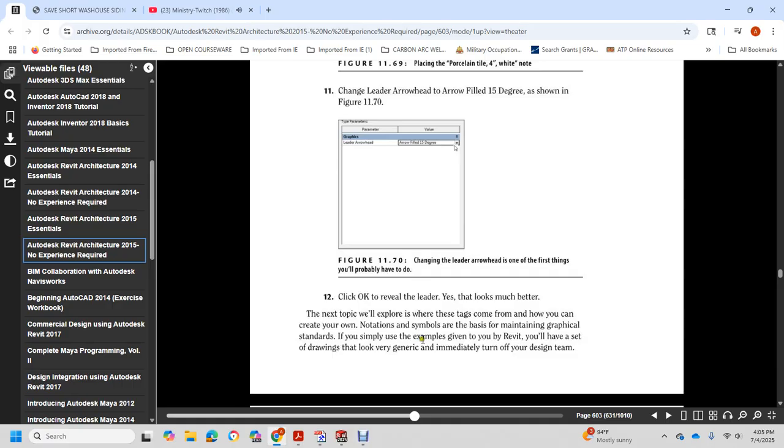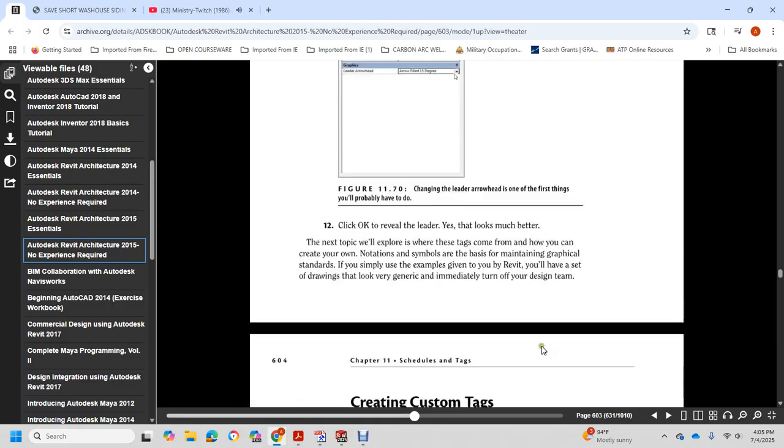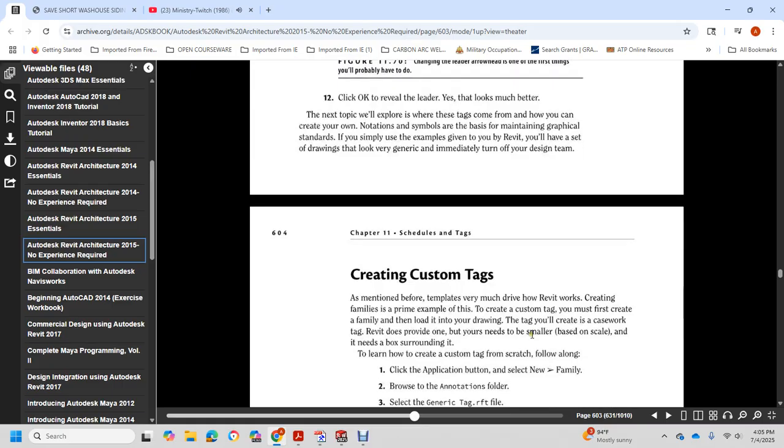Simple, with the example given to you in Revit. You'll have a set of dwelling plans looking generic. Immediately turn off your design team. Creating custom designs, as mentioned before, templates for much of the Revit work.